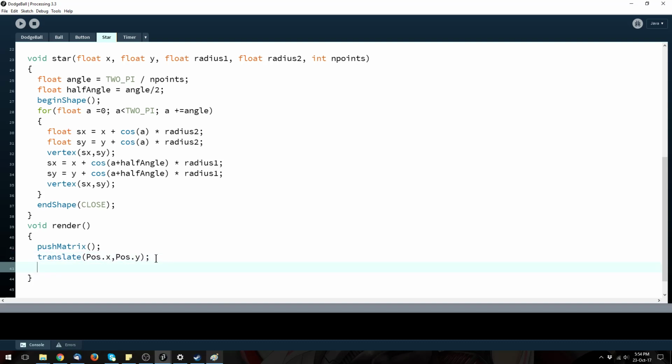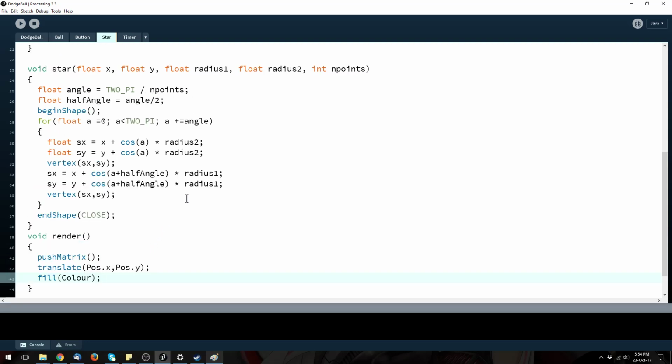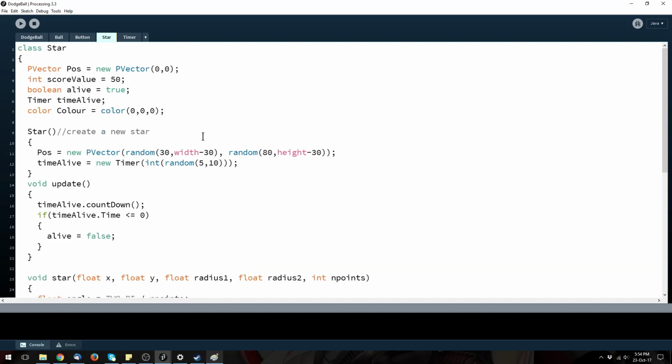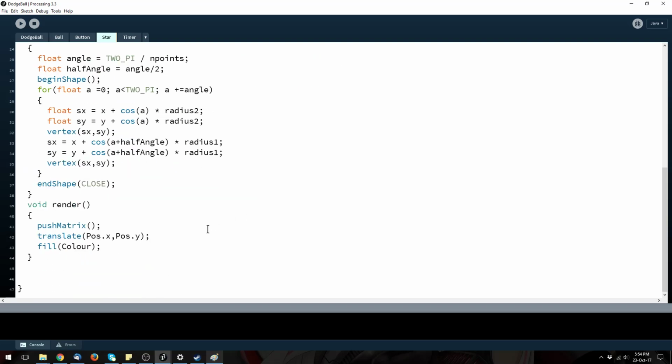Now we want to fill it with the correct color, which is our color. And I don't think we've set up our color correctly at the top here. No, we never set up our color correctly in the constructor. So I'll leave that till the end. We'll just finish this off.